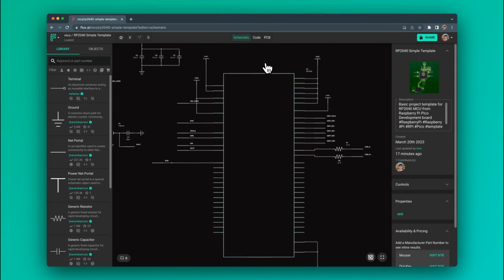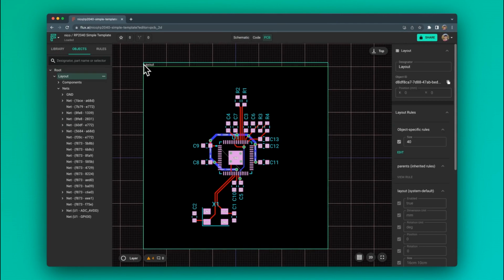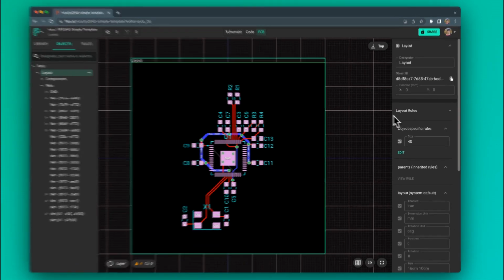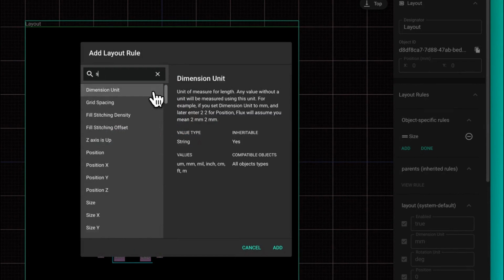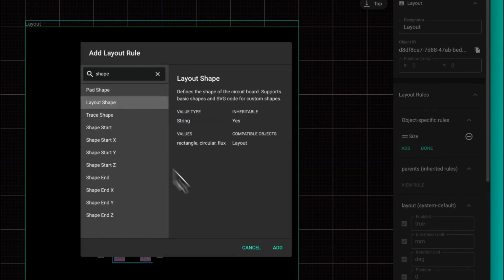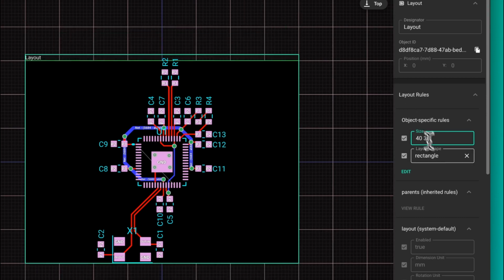Let's now take a look at the PCB editor. To modify objects, we use something called rules. For example, if you click on the layout object here in the canvas, or if you find it in the objects tree on the left, you'll find that we have object-specific rules. You have one preloaded called size, but you can also add more, like a shape rule. In this case, modifying this rule will modify the object directly.